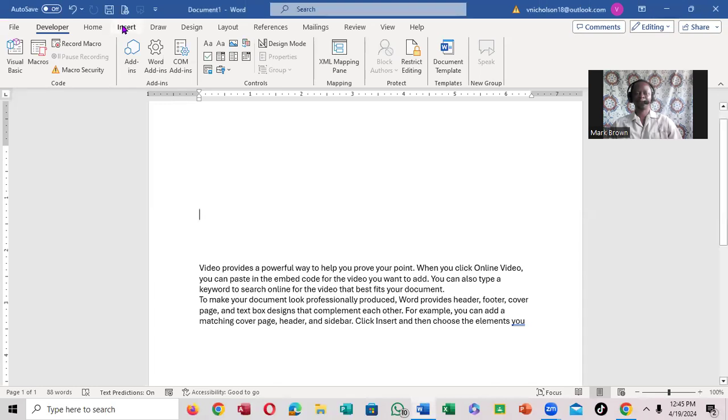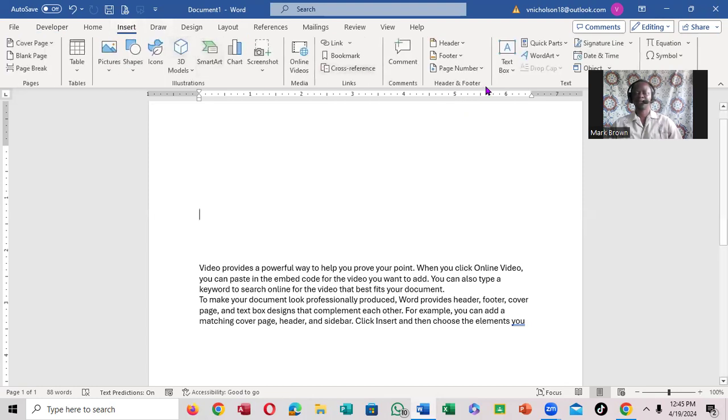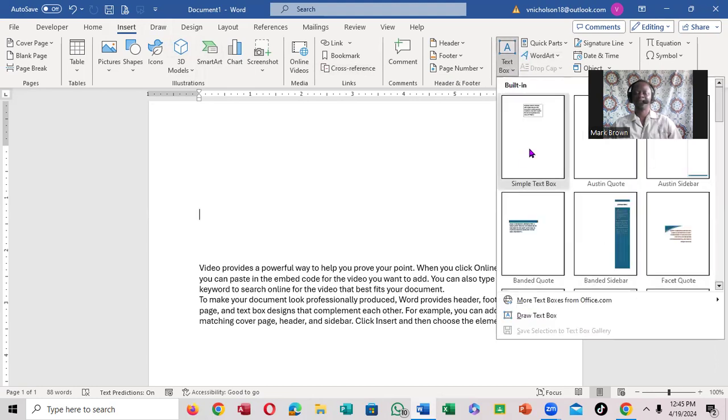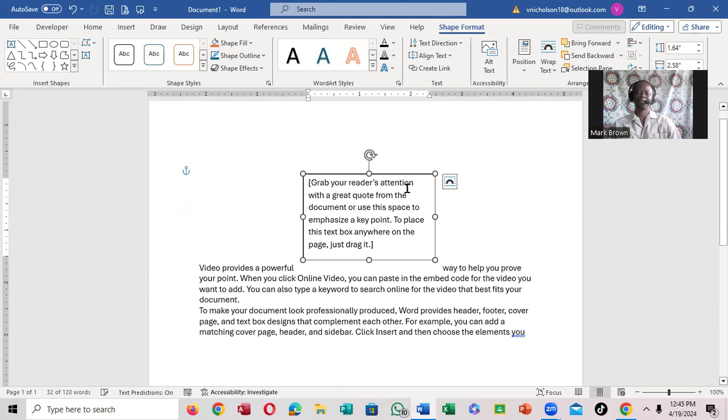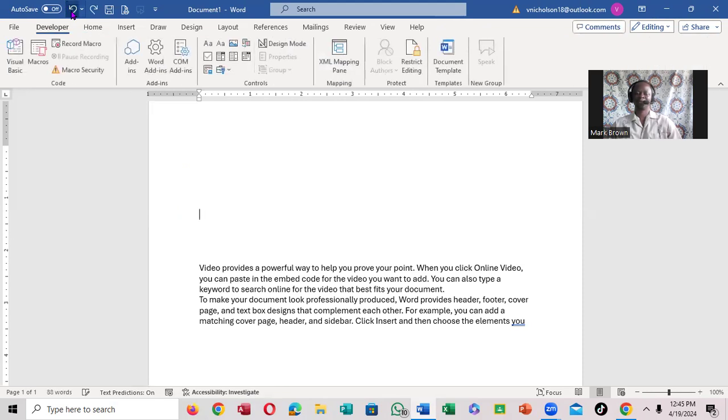If you come up to the top and click on Insert, you see the Insert tab. If you notice right here, it is Text Box. If you click on Text Box and click like that, you notice you can actually move it up. You can type in it, right? But what we want is to go to Shape.